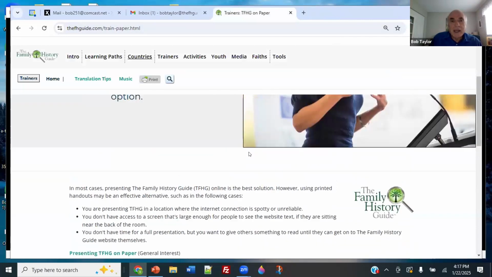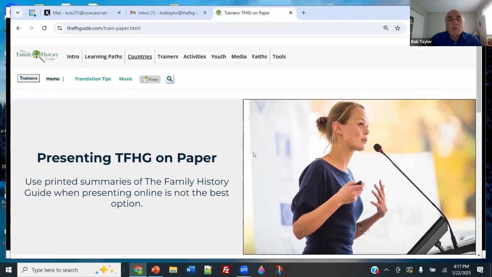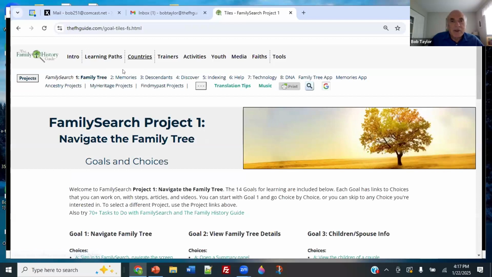All right, so that is presenting TFHG on paper. If you, by the way, want to print off selected portions of the Family History Guide, if I went to, say, Learning, Search, FamilySearch Learning Path, there is a print button where you can do selective printing. And this I usually cover in an introduction class to the Family History Guide. But check it out. It's very flexible and powerful, and you can hide or show graphics. You can get the print format just like you like it.